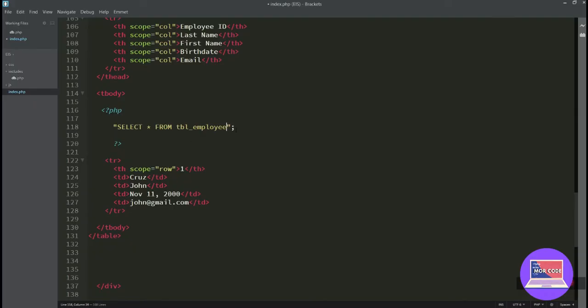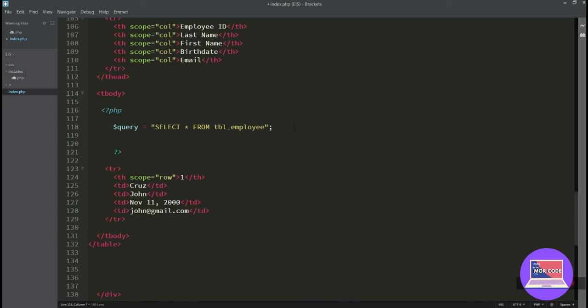Select all from table employee. Now we want this to be stored inside a variable, and we are going to name the variable query. Okay, so select all from table employee. Then we are going to query this select statement.